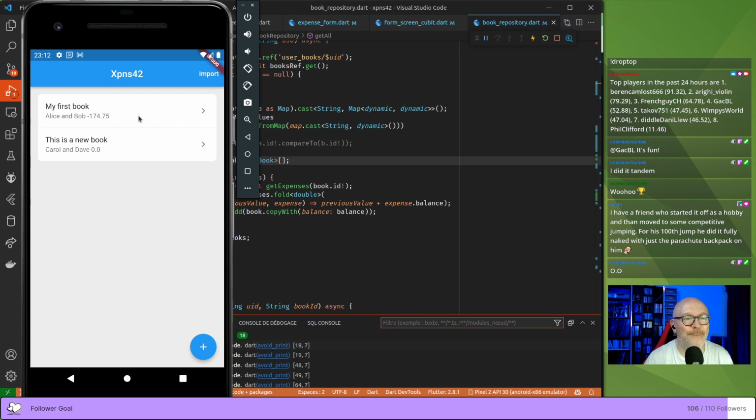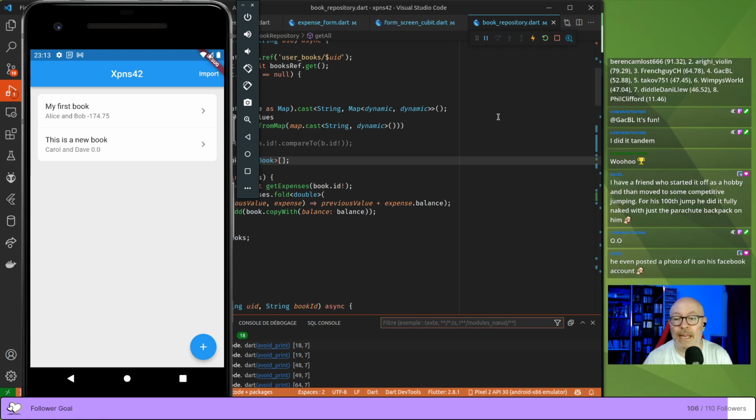Alright, so now I have Alice and Bob, and I have a negative balance. So what I should write is: Alice owes 174.75 francs to Bob. And then we have our balance.